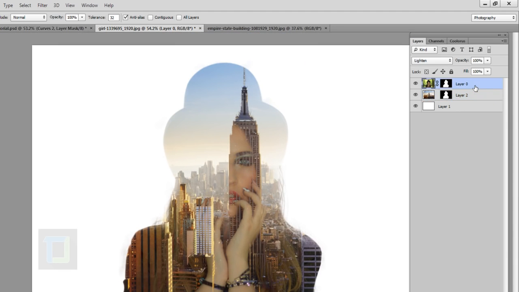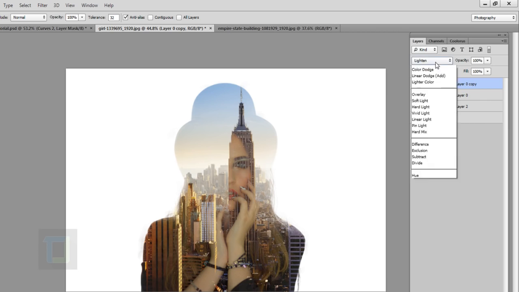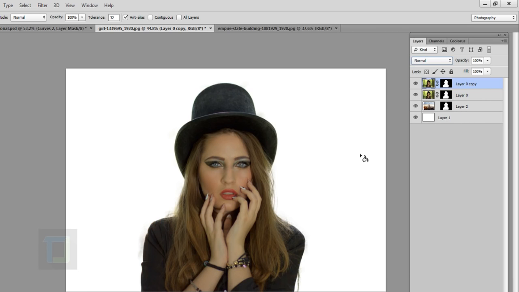So to make a solution for that, you have this layer 0, right? You make a copy of it, and then you press Ctrl J, so it will make a duplicate of it, and then you change this layer blending mode from lighten to normal. So we have the regular model image here with a layer mask cutout.